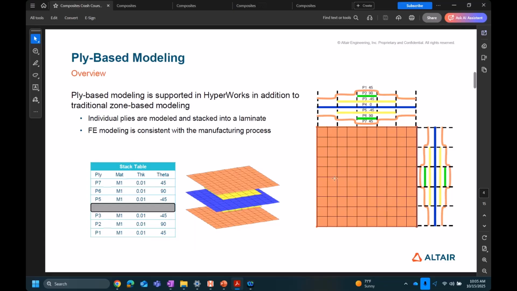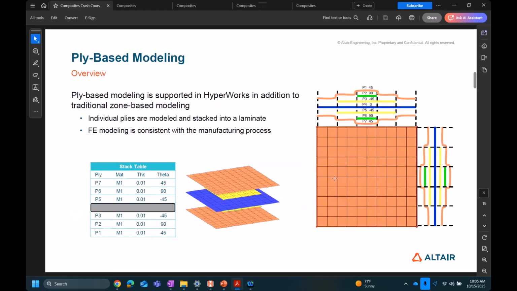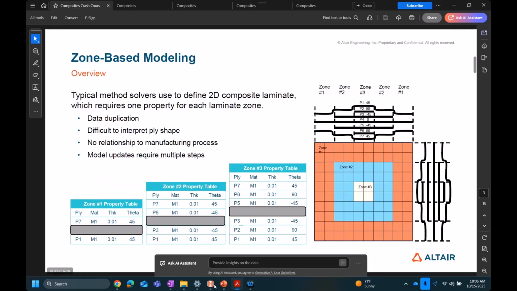HyperMesh supports seamless conversion back and forth between the ply-based and the zone-based modeling approach. So we often encourage our users, if they have their data set from CATIA, FiberSim, or a spreadsheet, to model in HyperMesh using the ply-based approach. Then if you need to send it to a solver, like maybe Nastran, that doesn't solve directly on the ply-based approach, you can just convert your ply-based composite model back to a zone-based one. I'll show you all that and a little bit more. So let's jump into it.